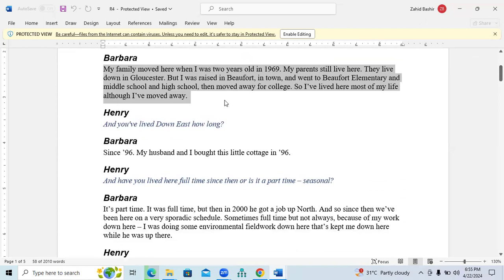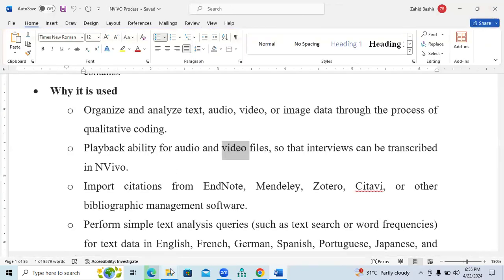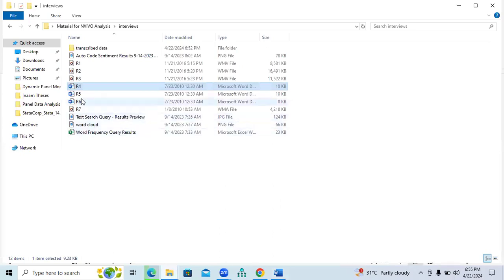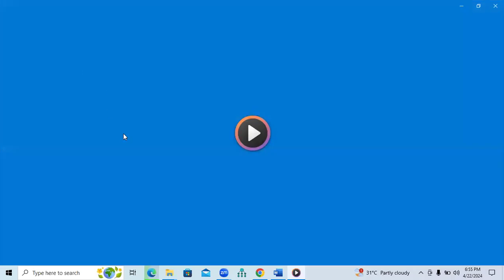So whenever you record some audio file or some video file, you can use that recording for converting your file here as transcribed data. So we are going to use these transcriptions for our analysis in NVivo. So let me show you some other media files. Like you can see here R1, which is basically a file here. And if you open this file, you can watch it if it is a video file.